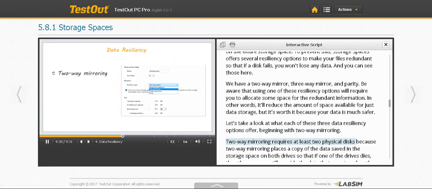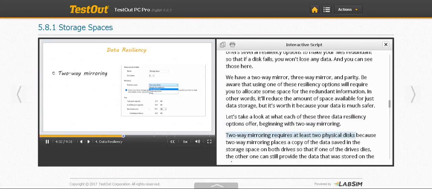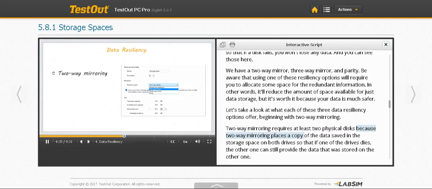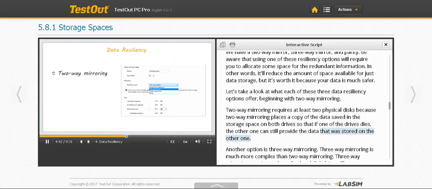Two-way mirroring requires at least two physical disks because two-way mirroring places a copy of the data saved in the storage space on both drives, so that if one of the drives dies, the other one can still provide the data that was stored on the other one.